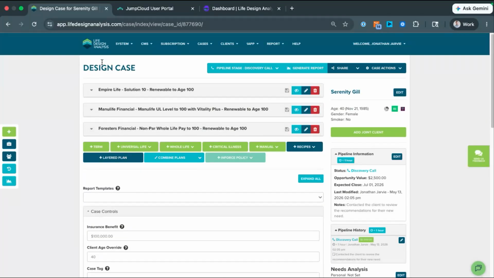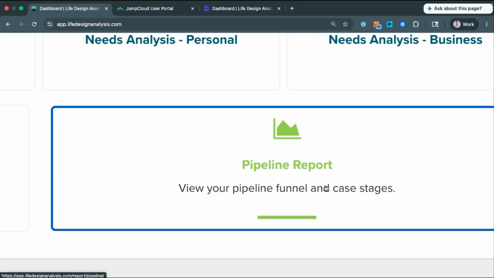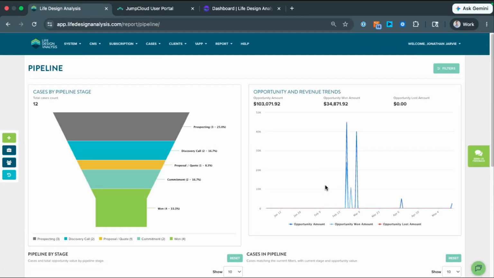Now, if we'd like to take a look at our pipeline in general, just going back to the design case, or excuse me, go back to the dashboard, and we can do that anytime just by clicking the LDA logo. You'll see this pipeline report option on the bottom right. So when selected, it will take us to our pipeline dashboard. So we'll break down each specific section, what it offers. First, we have the visual pipeline tracker.